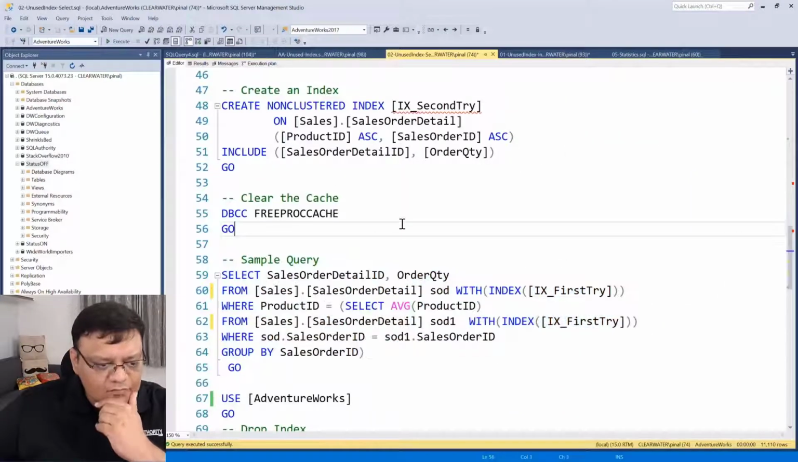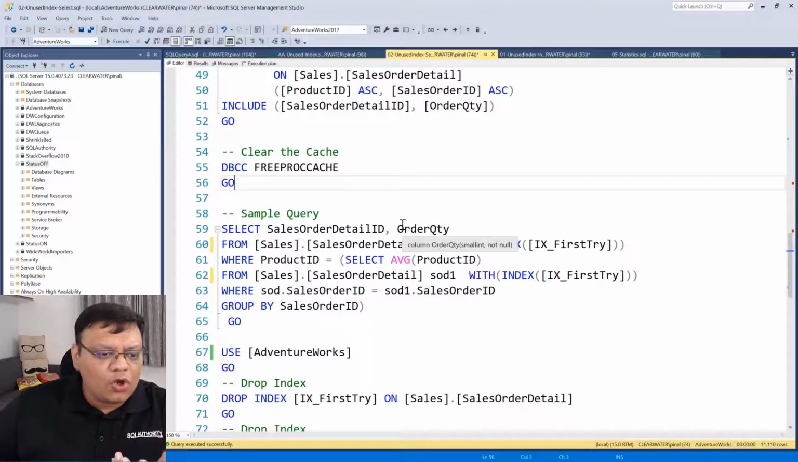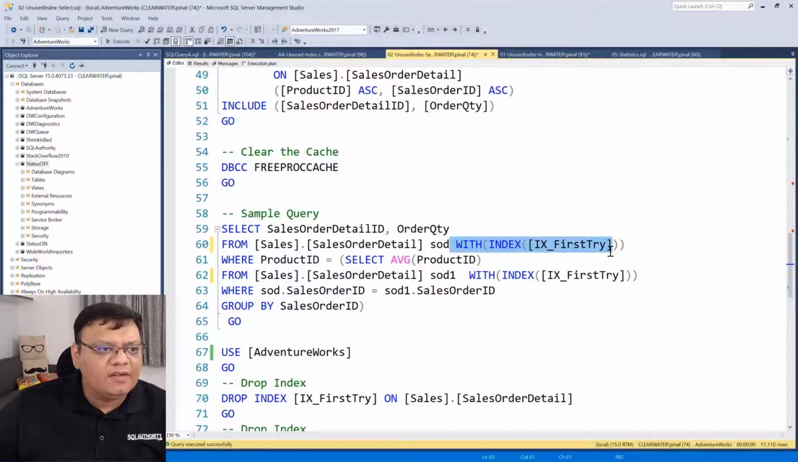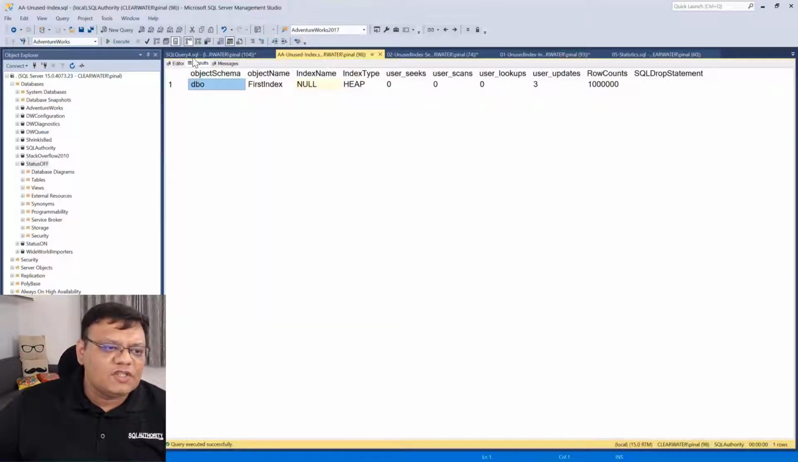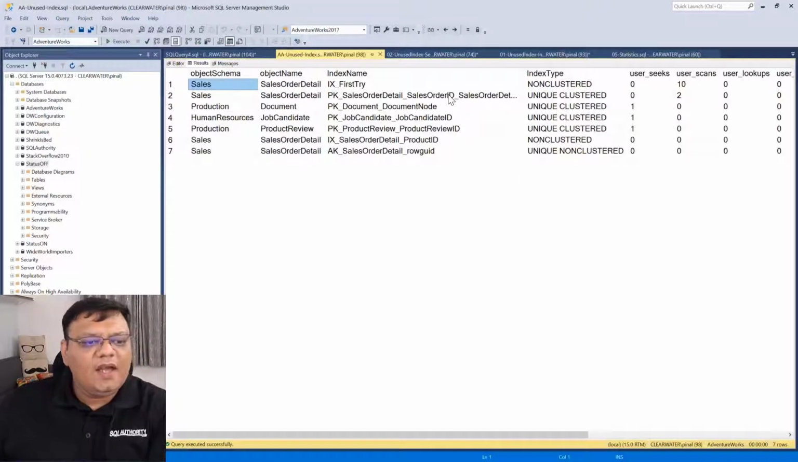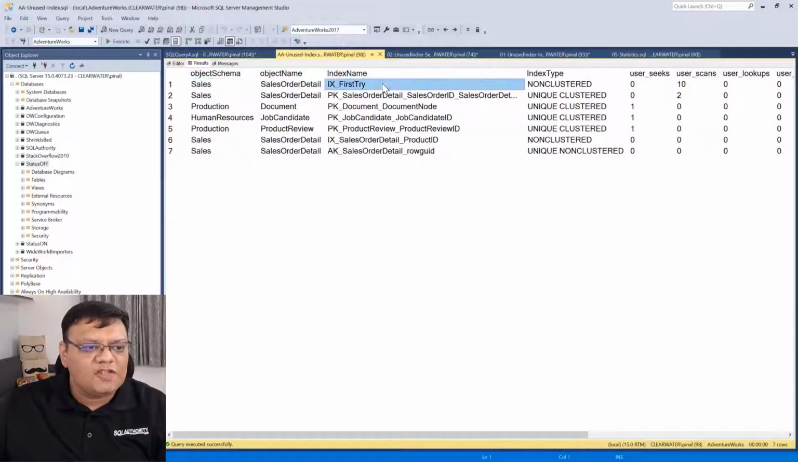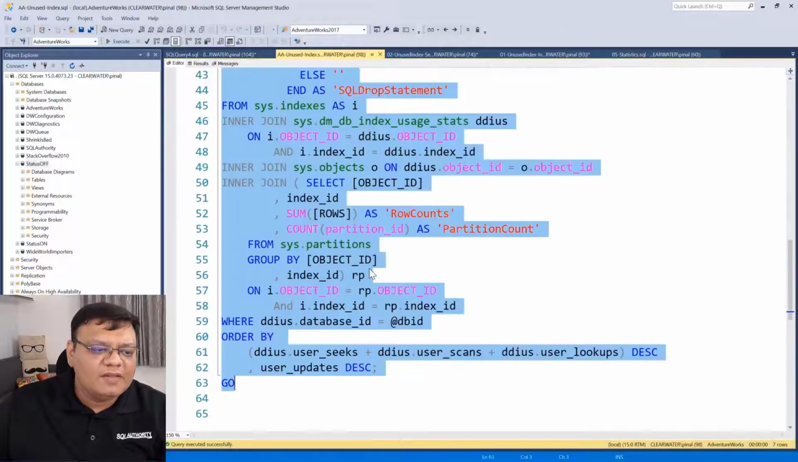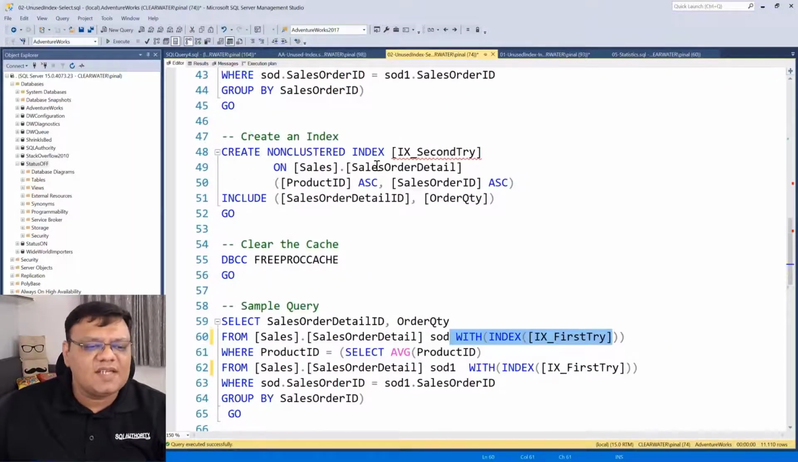Yes, it is crazy. But are we sure this index is not used? Well, I put a hint. But if you want, I will go to this unused index query and run it in the AdventureWorks database and see what happens. Look at the first try: yes, the first try index is used 10 times. There is no mention of the second try index at all. It's not even being listed there.